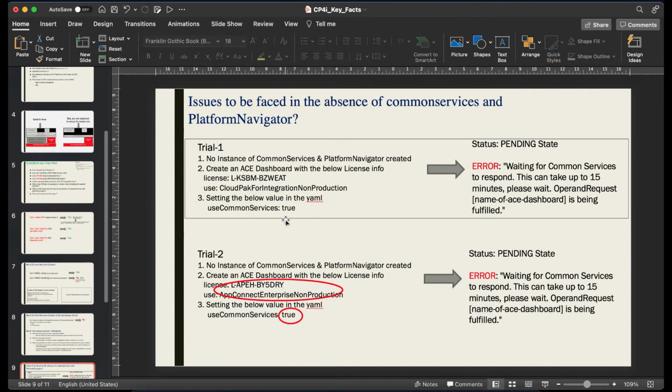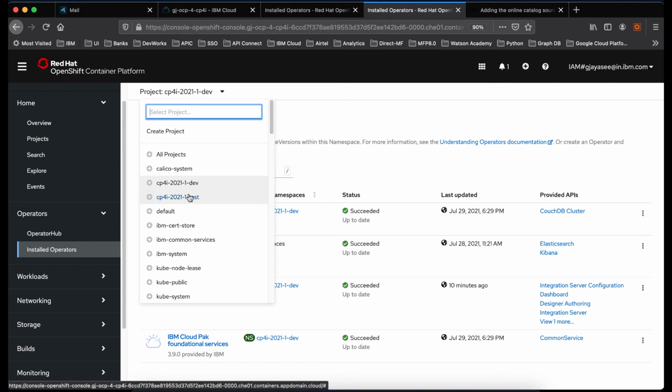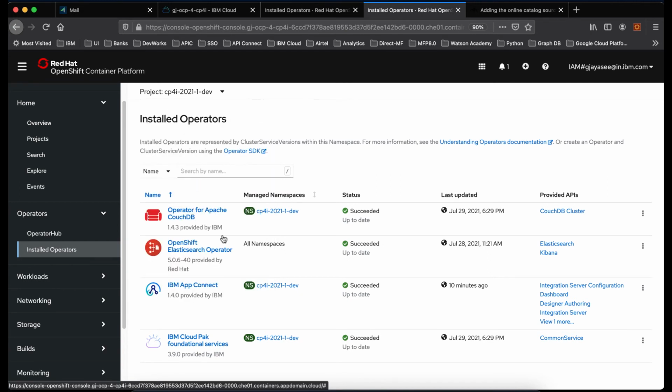Then now we reached a point where we have AS and MQ created, right, in two namespaces. And so we have dev and test. Dev contains AS and the test contains MQ. So let's start with this particular thing.